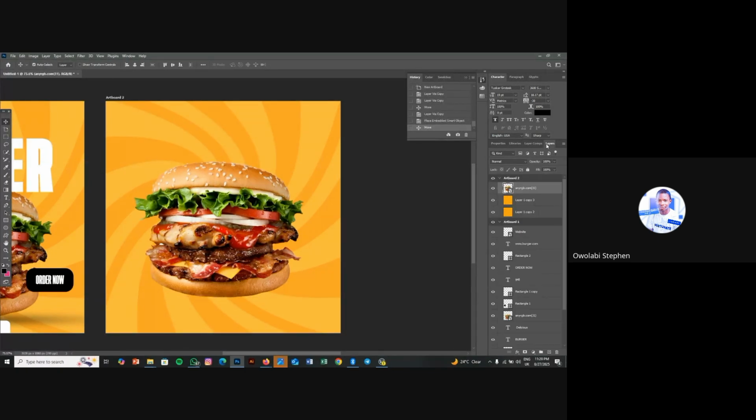This is the layer, where this arrow is. Then if you take a look at the bottom below, you can see something like a plus. It's showing create a new layer.